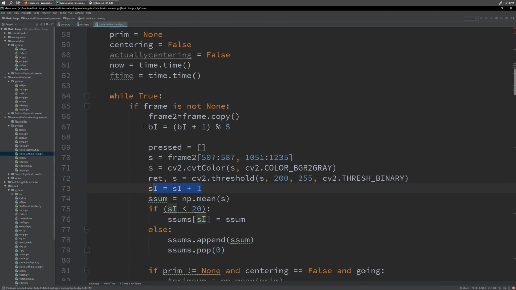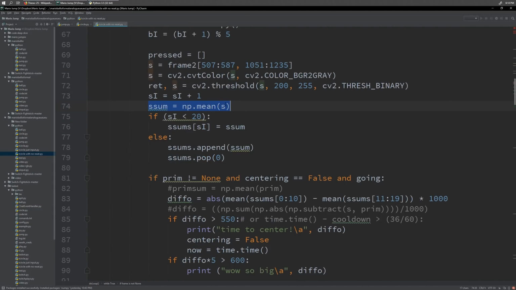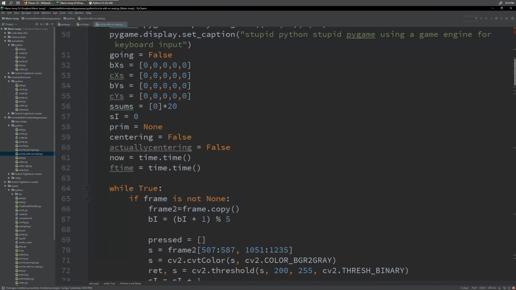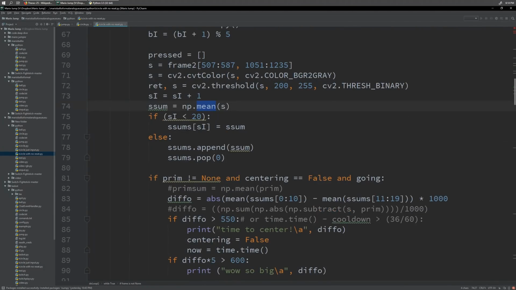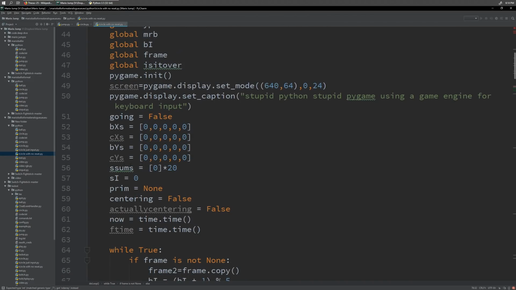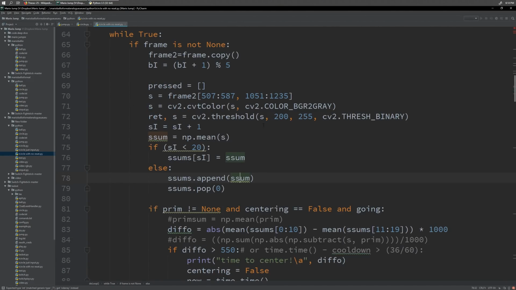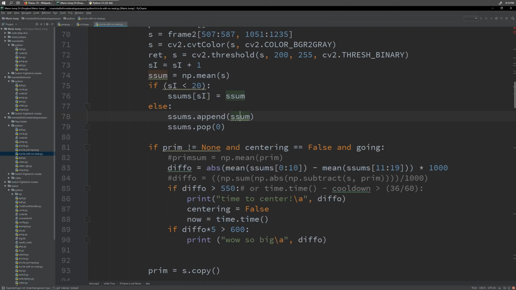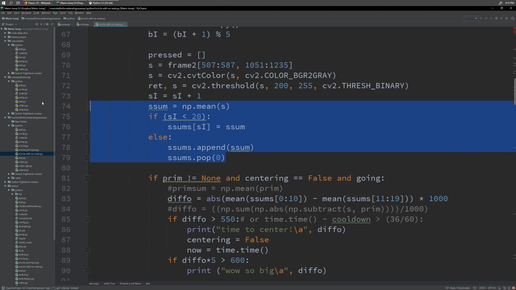We increment SI. And then we do some slightly weird stuff here, where we take the average of this. If it's less than 20, we add it to the thing. Otherwise, we append. So basically, we just have a rolling list of the last 20 sums of values in the score display, and then we average them, which makes sense. I don't think this actually helped anything, but it was worth a shot.